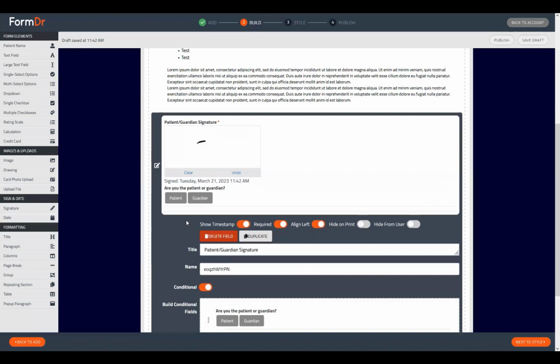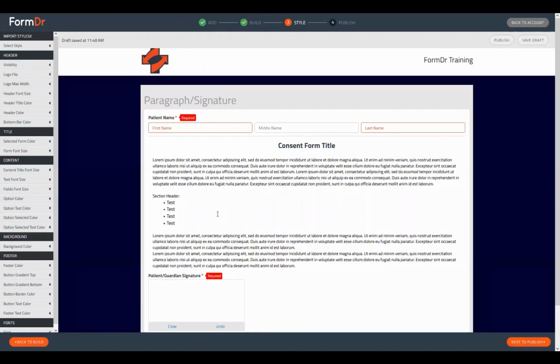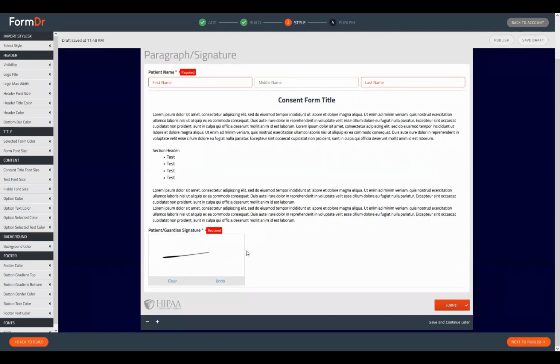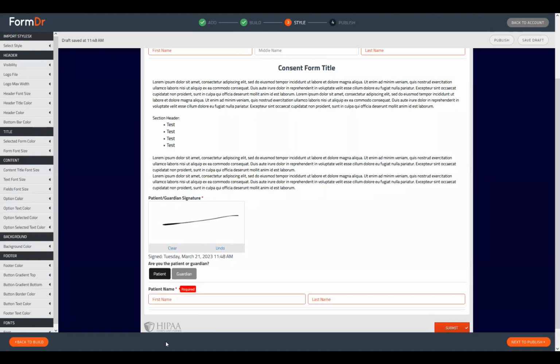And now whenever that signature field is signed, which we can go to the style page, it's always going to be a live preview of the form. So if we have any required fields that we click past, that required tag will pop up. If we have any conditional information, we can test that here as well. So now whenever that signature widget is signed, it will pop up with another question. Are you the patient or the guardian? We can then have them select here.